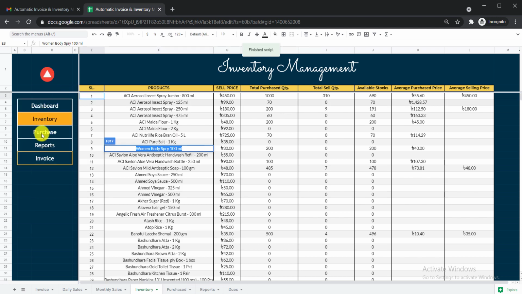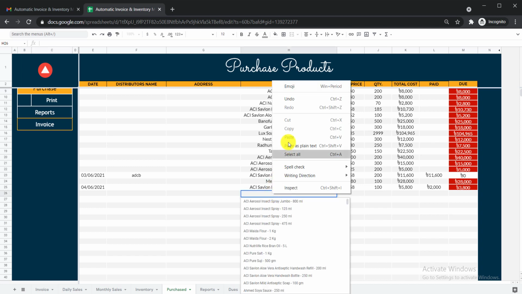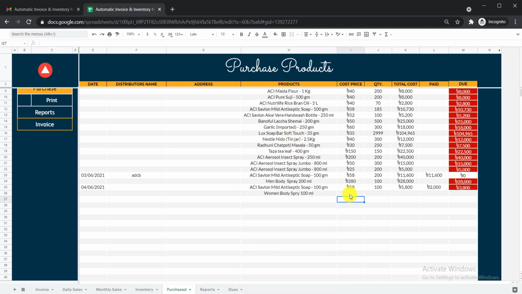Then on the purchase page, just paste the product name and here the cost price of the product. For example, it is $200. Just press enter, and here you put the total quantity. For example, we purchase 200 from the company. Press enter, and here you can see everything is calculated: the cost price, quantity, total cost, due amount. Whenever we pay any amount to our distributor company, just put the amount here and press enter.